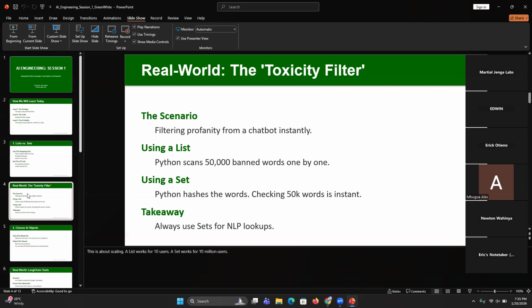Now, if you use a list and you want to scan through 50,000 banned words one by one, the application will be very, very slow. I hope you can see that one. So instead, you can work with a set, because there is no duplicate, checking 50,000 words within a set is very instant. Now, the takeaway here is that you should always use sets for NLP lookups. So that is actually the first idea that I wanted to bring into the page.